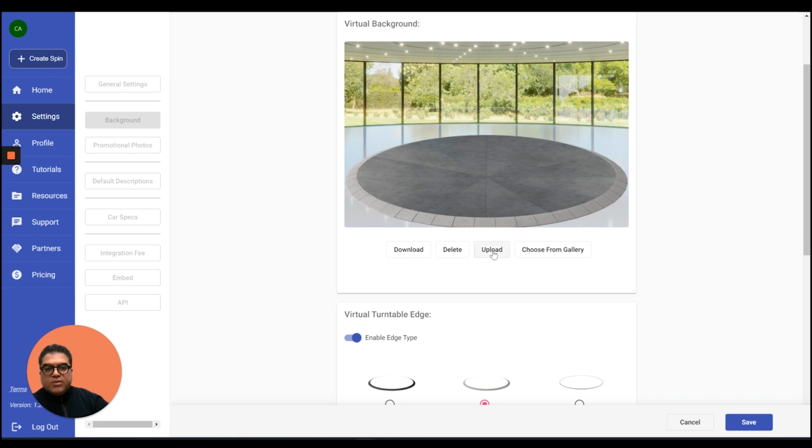You could also upload your own. You could also download one of the backgrounds we have, do some changes and upload it again, or just upload one. Or if you have a nice photo that you think we should offer and add to our library, we'd be more than happy to receive that from you guys, make it work for Glow 3D and add it to our gallery of options.